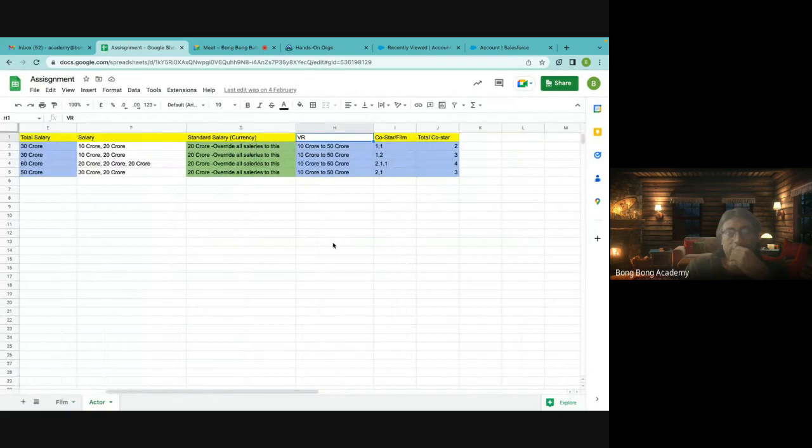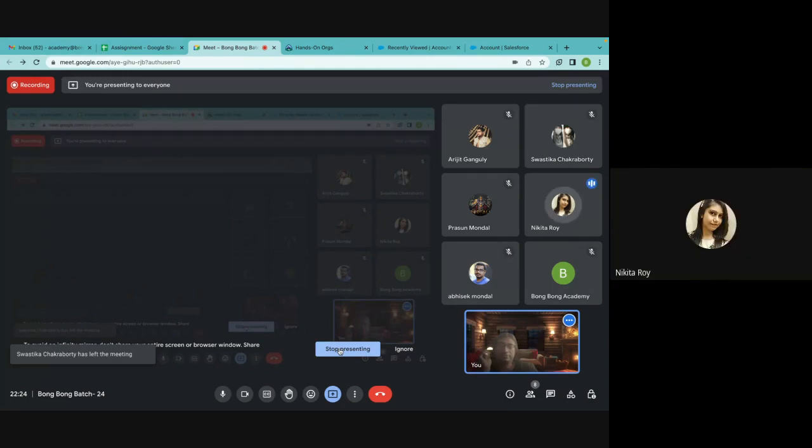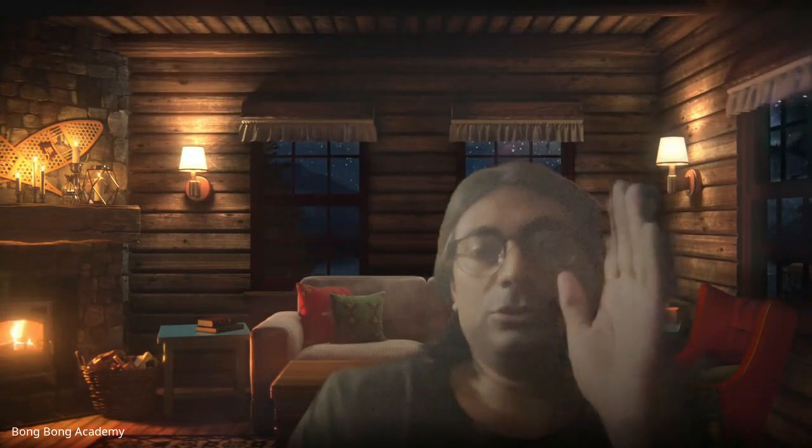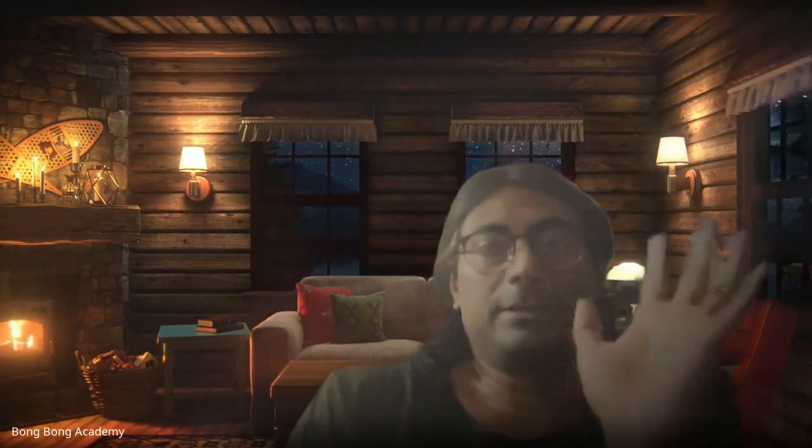Write a validation rule on the salary field which will only allow values between 10 crore to 50 crore. Below 10 crore it should block, and above 50 crore it should block. Okay sir, could you say the question once more? Write a validation rule: the salary of an actor should be between 10 crore to 50 crore. That's it, that is the requirement.